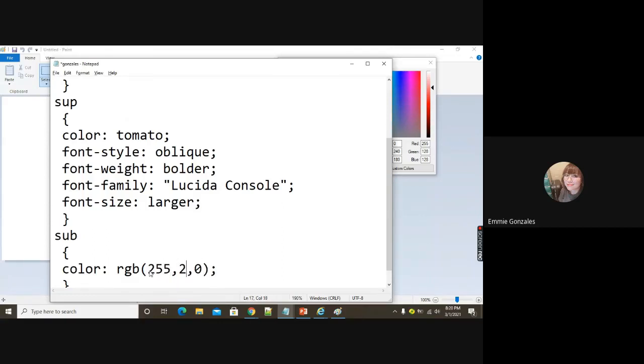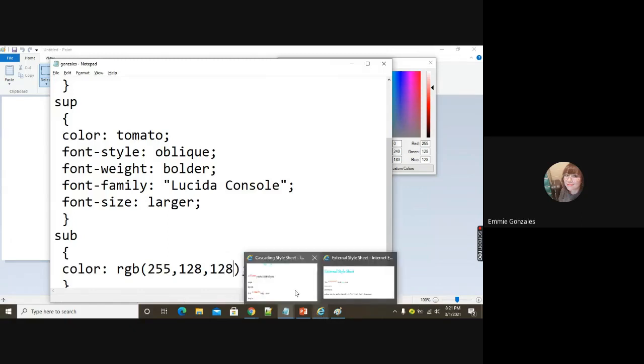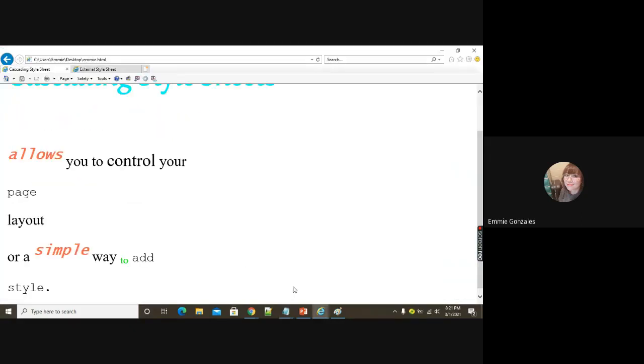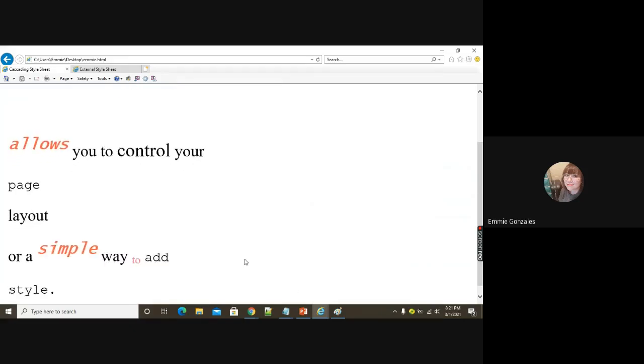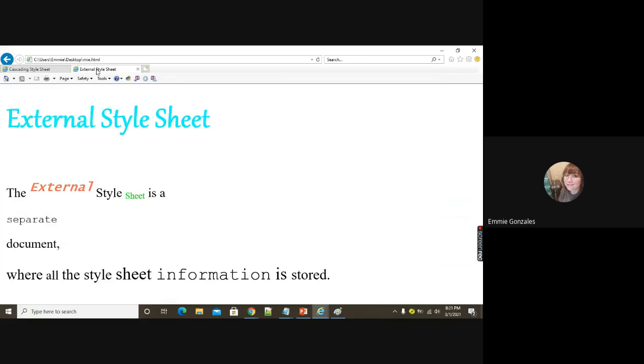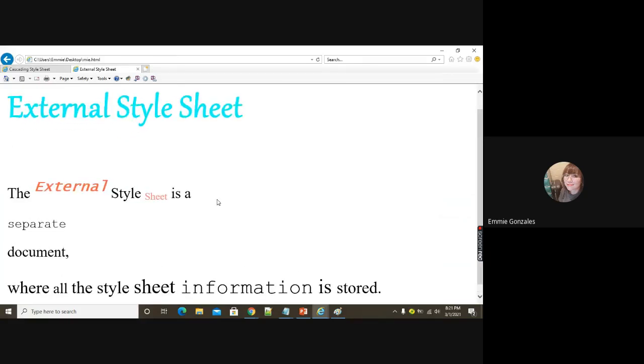128. Then 128. So it looks like a peach, orange. Ayan, Control S, F5. So the green will become a peach color. There it is. Then, pink. Okay.